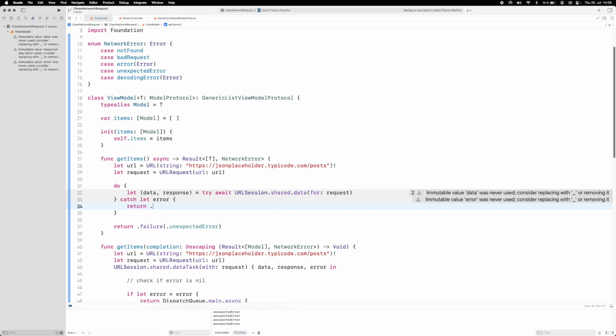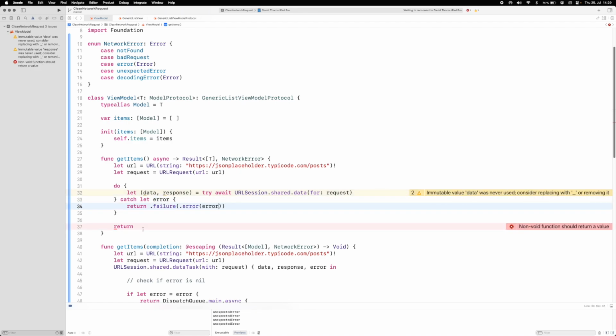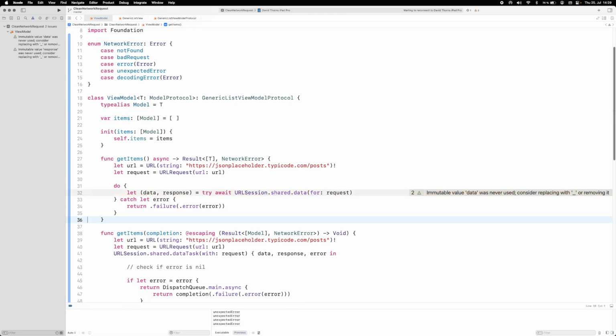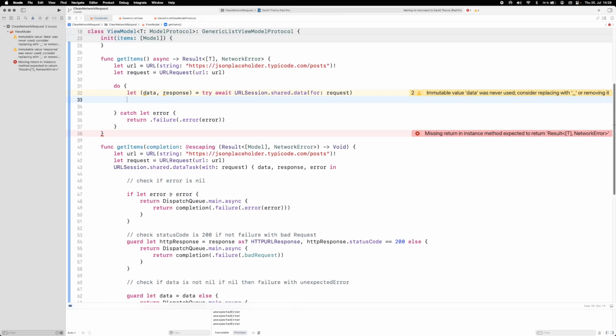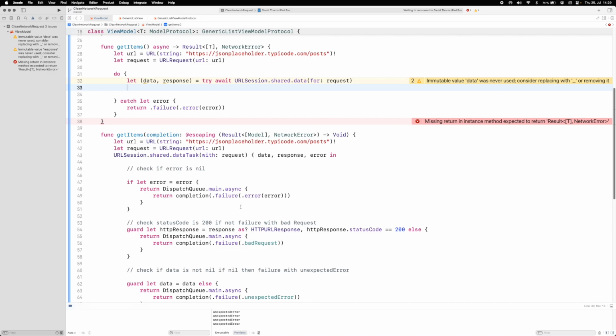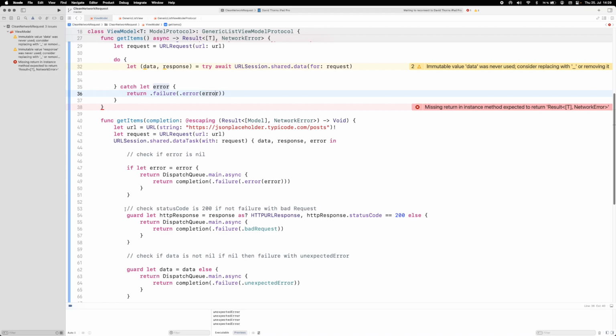We can return the failure here with the error instead, and we can remove this return statement there. So now the data and the response, we can come back to the normal bit, and we've resolved the error, because this is where we've got the error already. And the response we can check here as well.